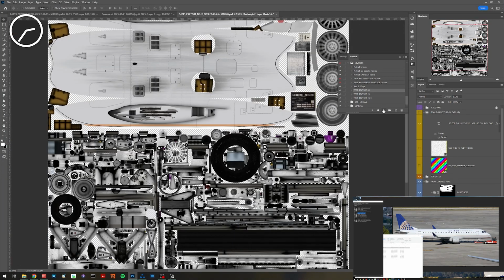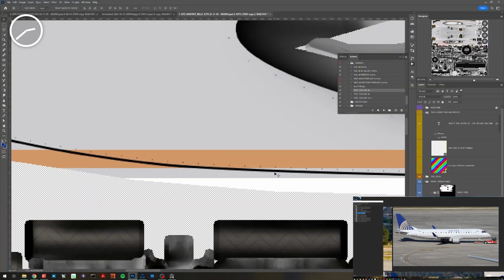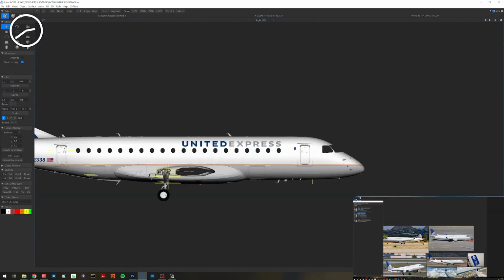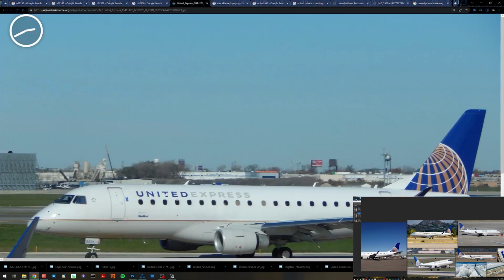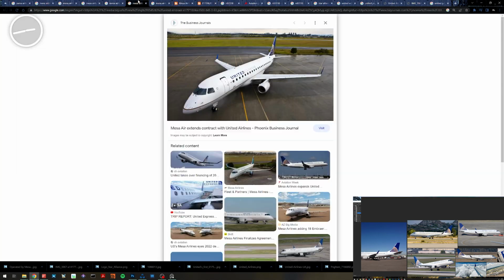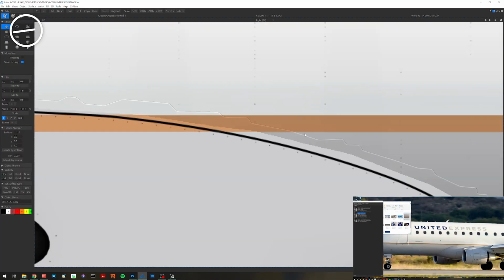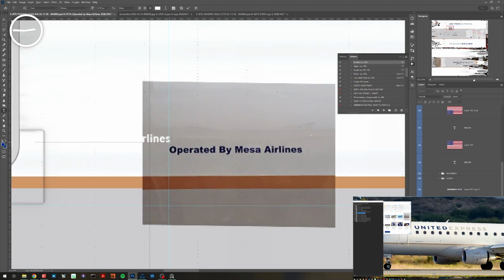I have also noticed that on the fuselage it says operated by Mesa Airlines, but I want to make sure that I use the exact font that they used and also the exact positioning. Unfortunately, this isn't visible on any of the pictures that I have, so I have to look for more pictures. Surprisingly, somebody actually took a photo of that exact text on the plane, so it's very easy for me to add it now. So let's go ahead and do that.